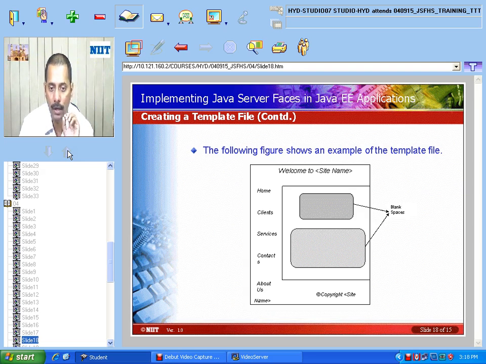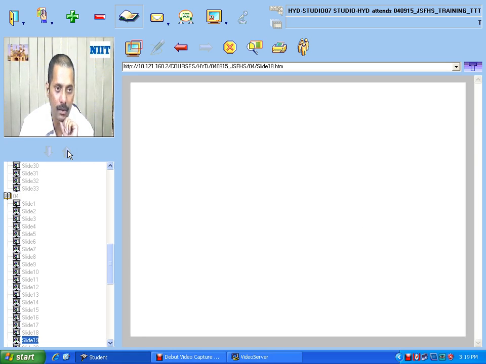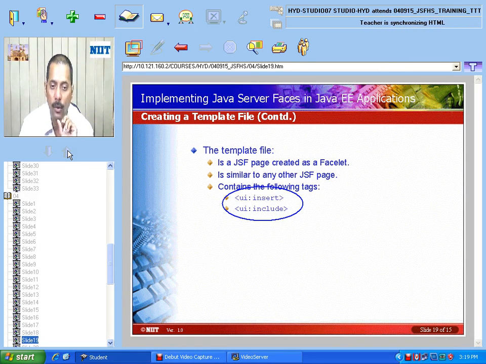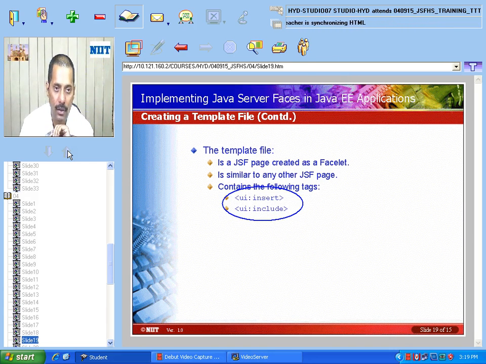Now, what are the things a template file will contain? We'll see. The template file will be created with a facelet. It's similar to a JSF page, and it will basically contain two main tags, that is the insert tag and the include tag. The insert tag will have an editable area on a template file, and has an attribute called name, which refers to an editable area.